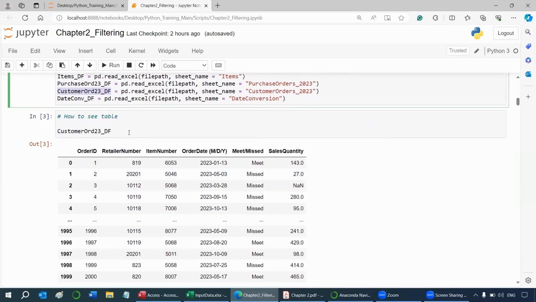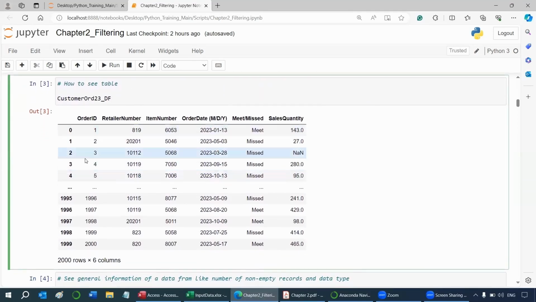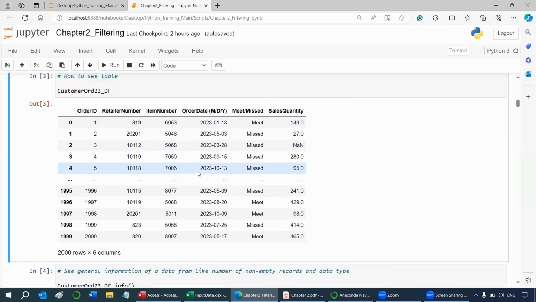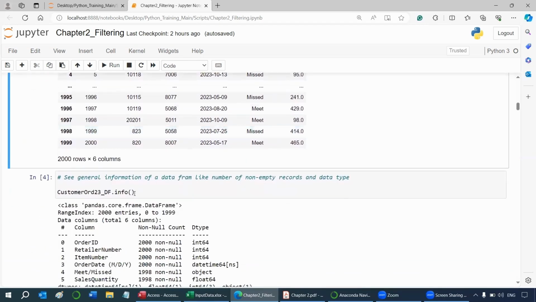So I already printed the data frame here, and you can see it. As I explained, when the data frame is a bit long, you can see only the first 5 rows and the last 5 rows, and in between you just see some dots. And here are the column names. If you want to see the different data types in one data frame, you can use the .info function.